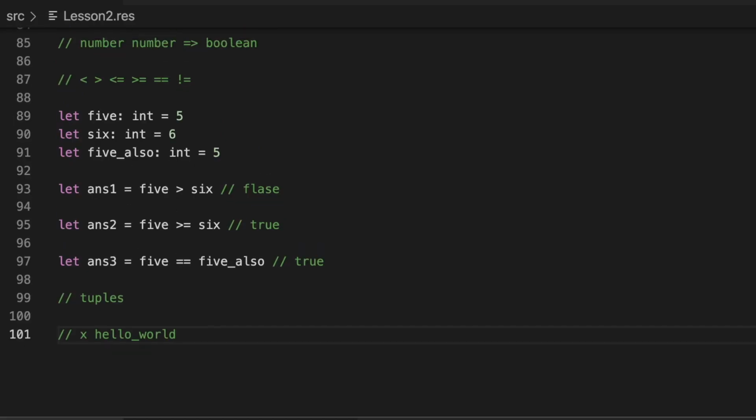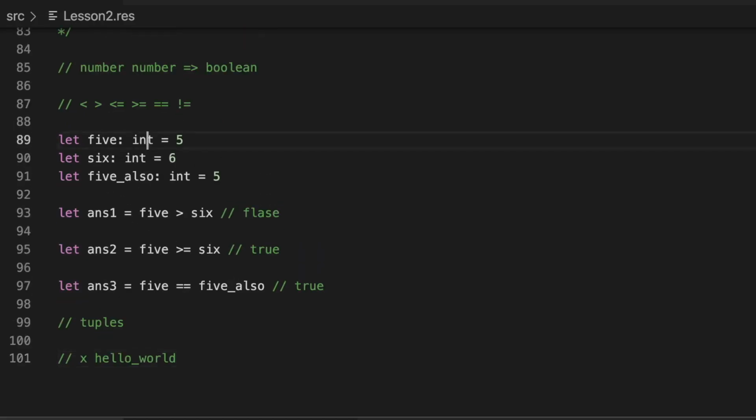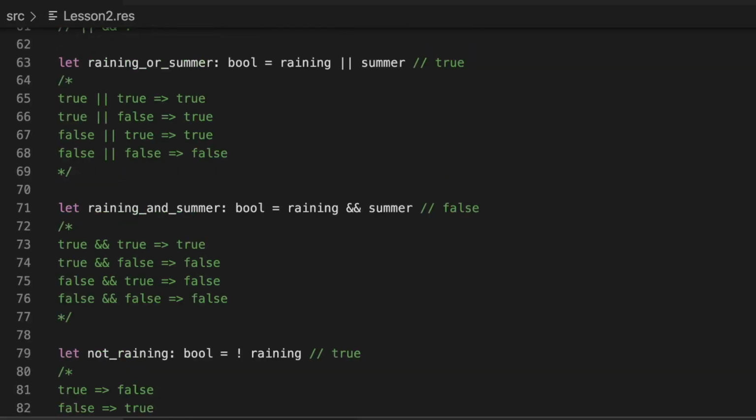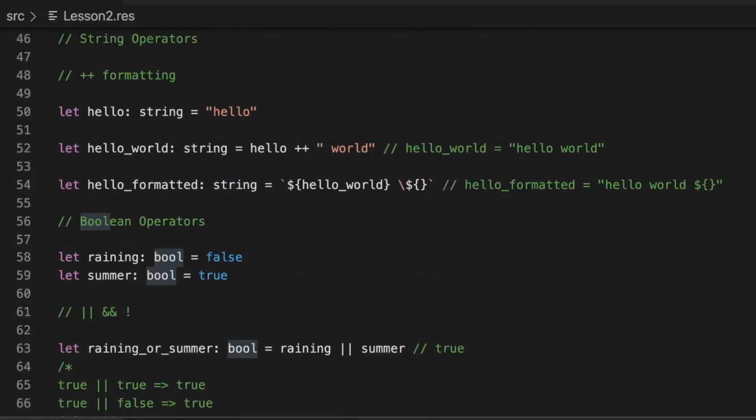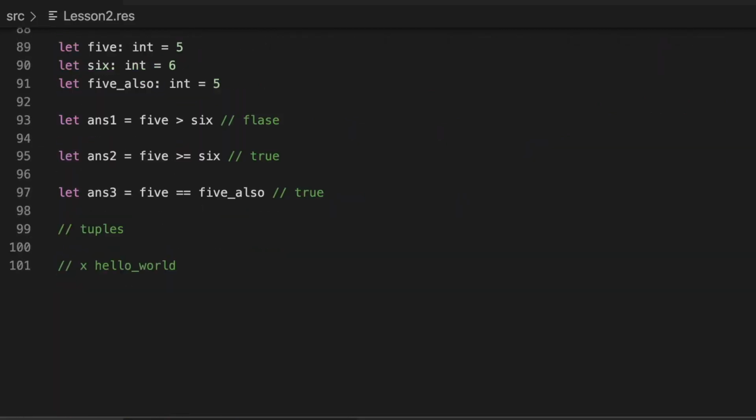Well, our type system currently doesn't seem to be able to support this. We just have one type after our variables. So we have bools here, we have strings here. We don't have two types ever. So this is where tuples come in handy.